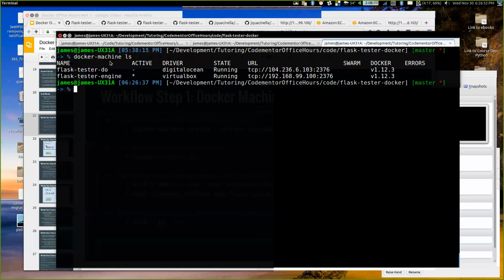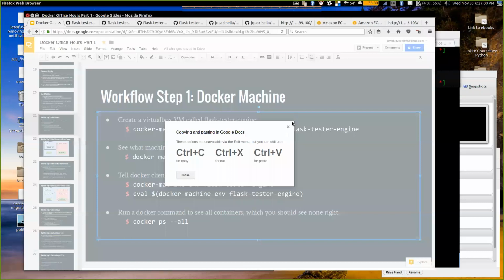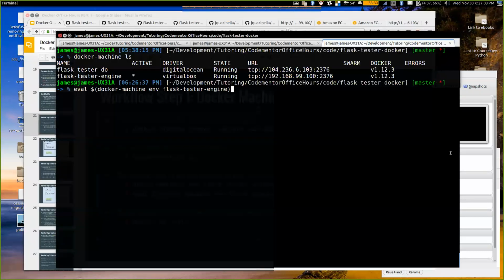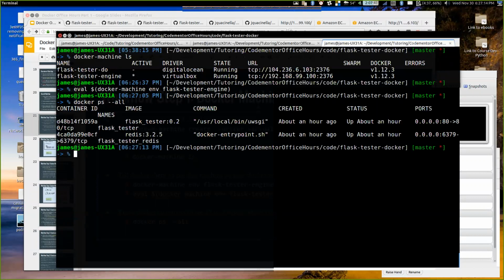Since it's already active, I don't have to do this next command, but we'll do it anyways. This is how you make this machine active. Now that's my active Docker machine. Any Docker command is now going to be in reference to that machine. Now, if you notice, I already have some containers running, so I'm actually going to go ahead and stop that. And this is just a wrapper to compose. We'll see how this works in a second. But just to keep pace with this presentation, we'll see that there's no containers.